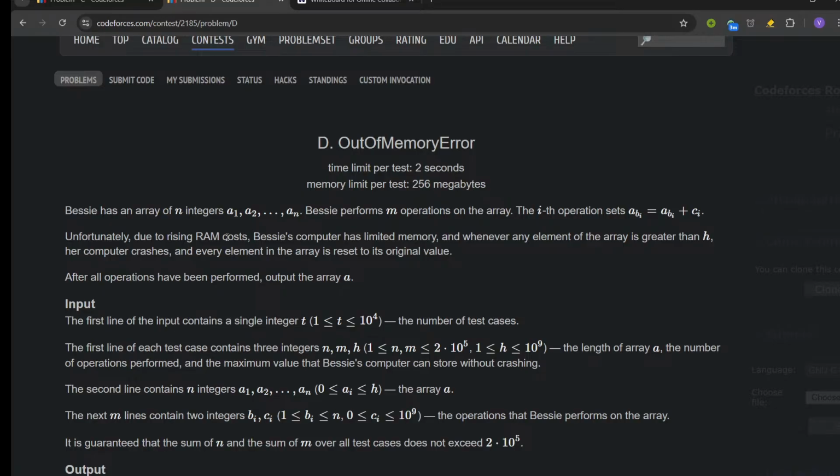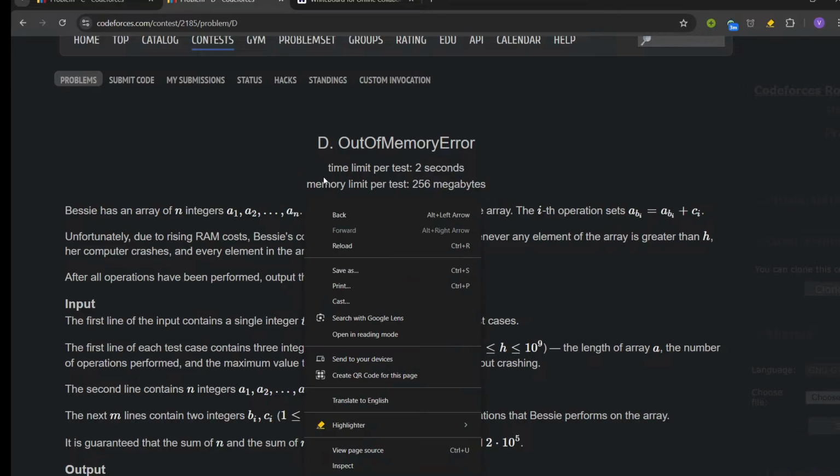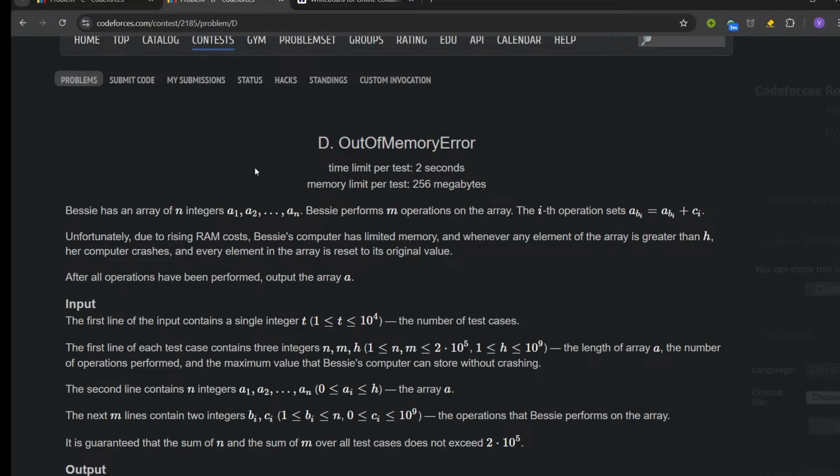So let's read the question. The name of the question is Out of Memory Error, and in this we have n integers, and Bessie performs m operations on the array. In the ith operation, she takes the b_ith element and adds the value c_i to this element. That's it.